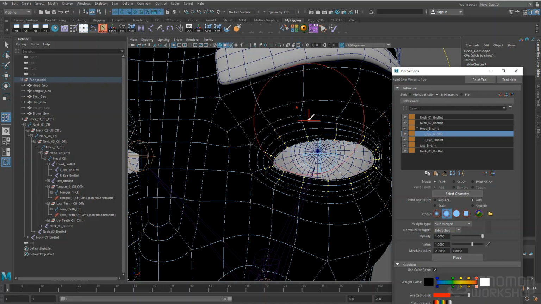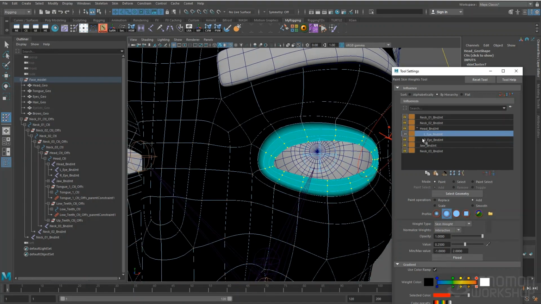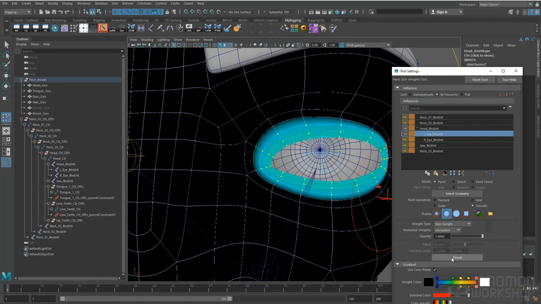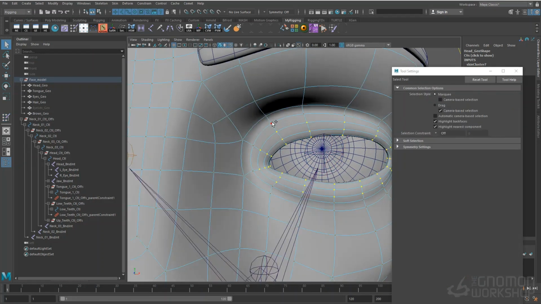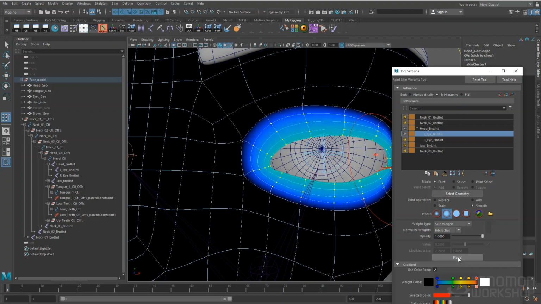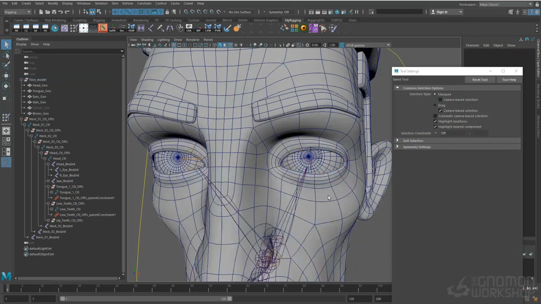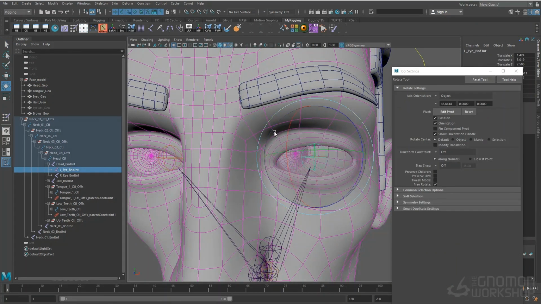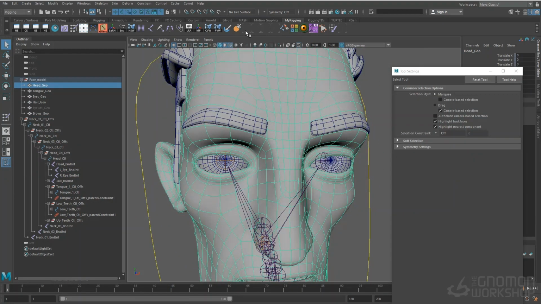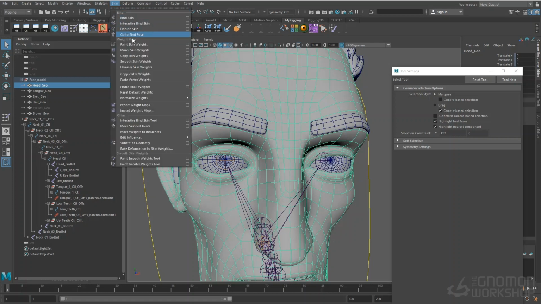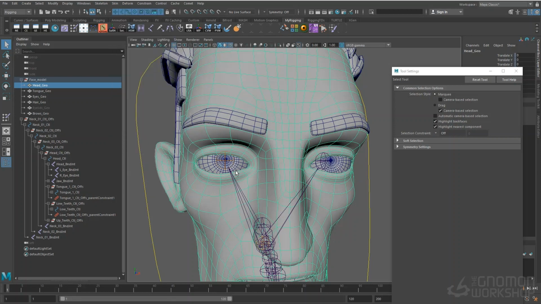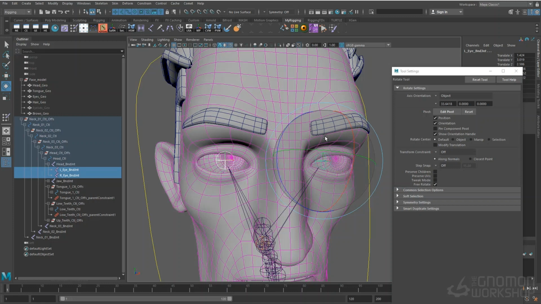So for example, for the left eyeball, I'm going to add an influence of 0.25, and then I'm going to start to smooth this. We'll probably smooth this one a little bit more. Something like that. And now you have like a fleshy eyelid, you see? This looks a lot more organic. So I will just do a mirror skin. And now we have this in both eyelids.